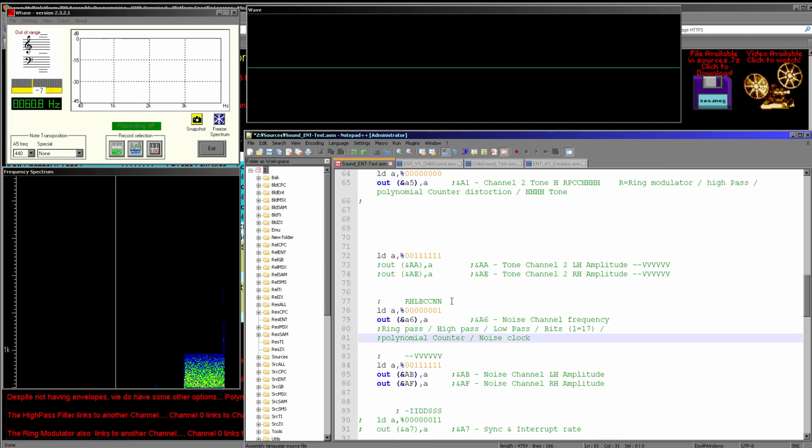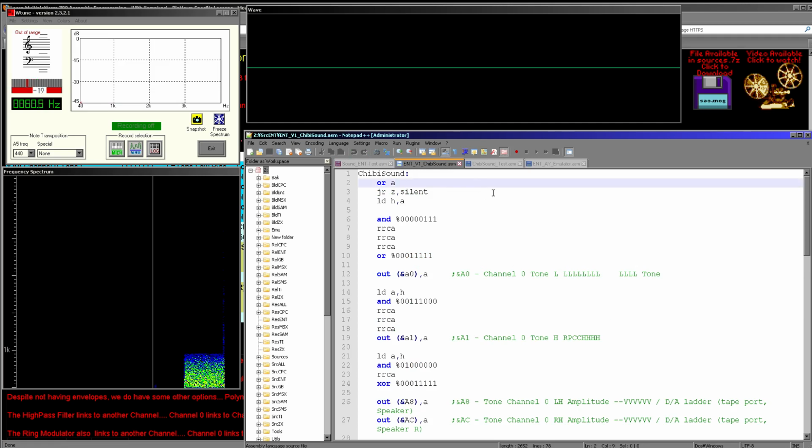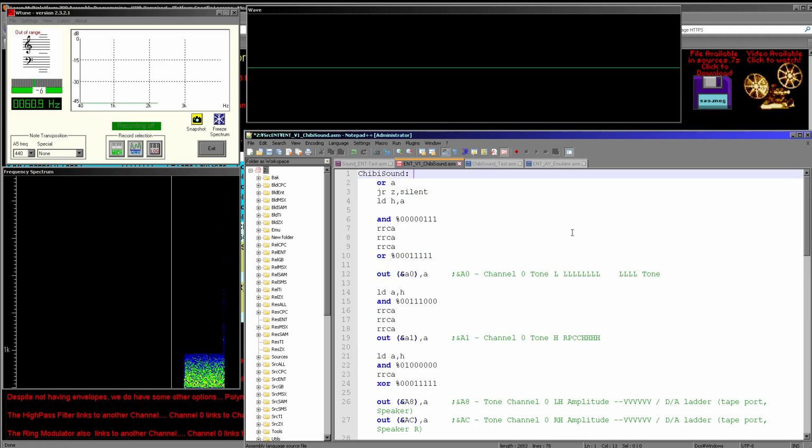So how does this help us with regards to Chibi Sound? Well, just to reiterate, Chibi Sound will take a single byte as its input, and the byte is in the format of N, V, T, T, T, T, T, T. Now these bits here are the tone, and these will give a tone from 1 to 63, with 1 being the highest tone and 63 being the lowest.